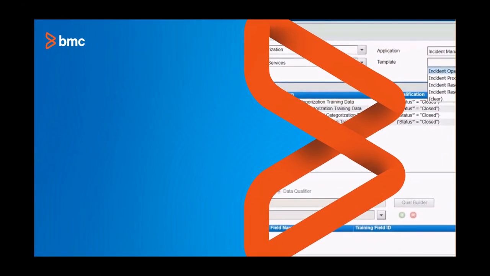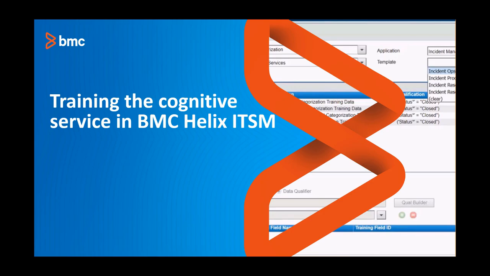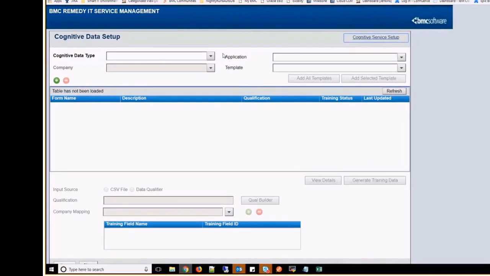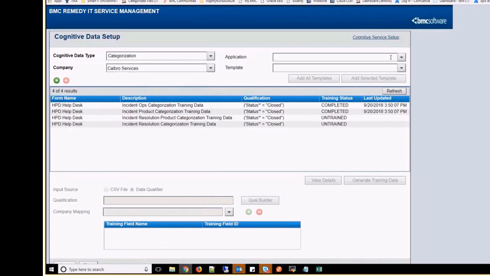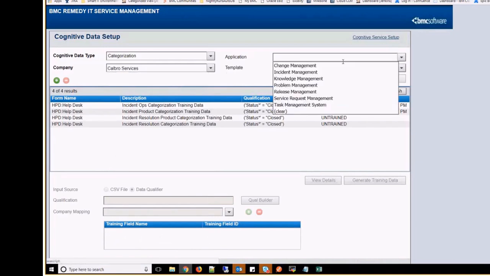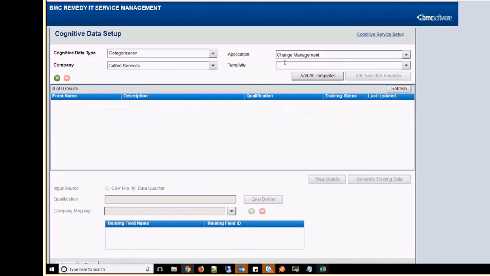You can train the cognitive service to automatically categorize tickets, apply templates, respond to business user emails with self-help options, and so on. Depending upon your BMC Helix ITSM version, you will see these options under the cognitive data type list. For this demo, we have selected categorization. Then, select the company for which you want to train the cognitive service. Select the application. We have selected change management for this demo. As soon as you select the application, the associated out-of-the-box templates get populated as options under the list of templates. Select the template that you want to use. And then click View Details.